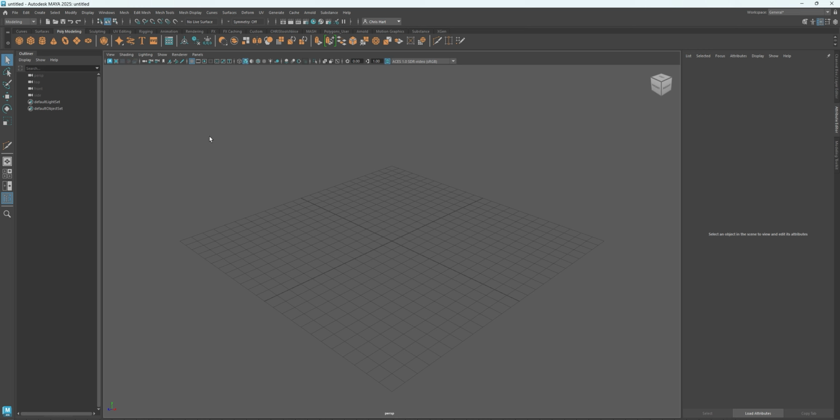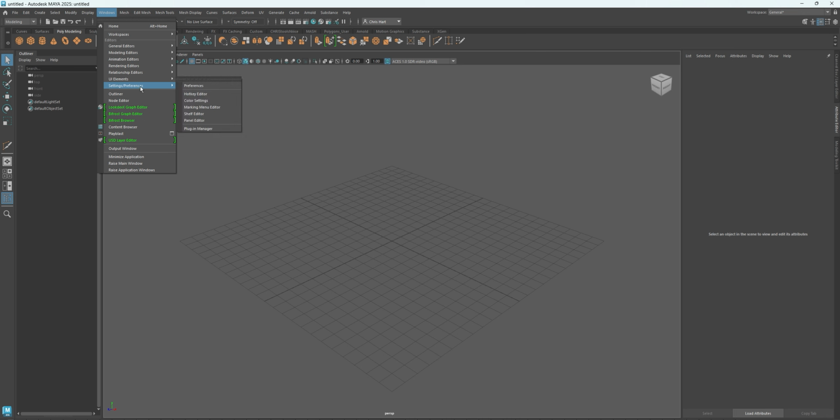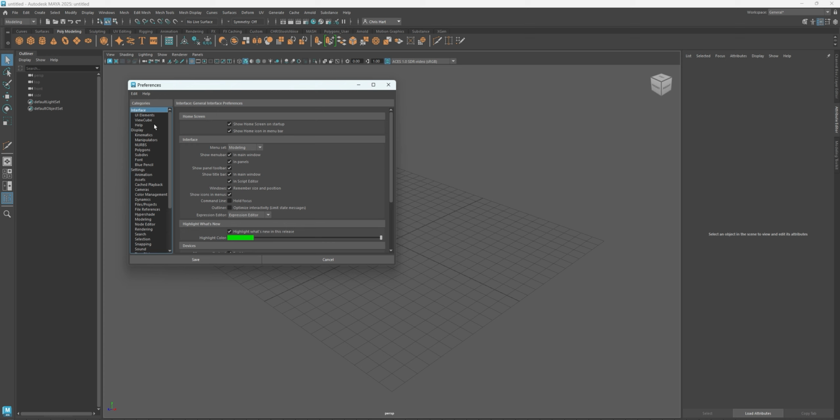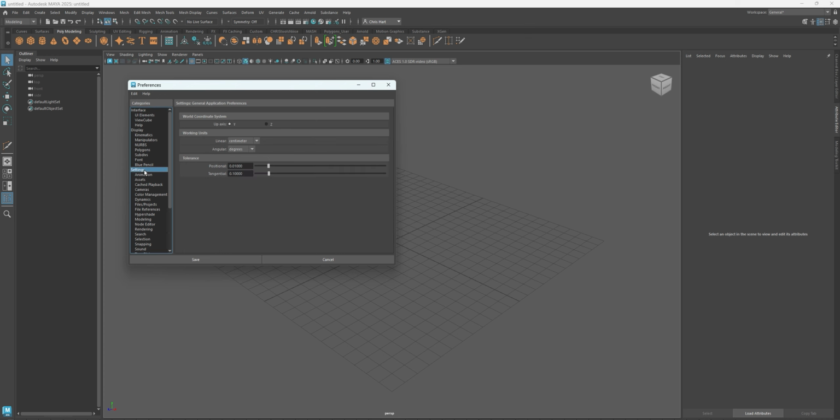So we're going to adjust a few settings first. They shouldn't take too long. We're going to go into Windows. We're going to go into Settings and Preferences and across to Preferences. Click on that, and there's a couple of things I want you to do. We go to Settings about halfway down here. Working units, we want to change those to meters, like that. That's because we're going to make a bus shelter, so it needs to show up in meters.